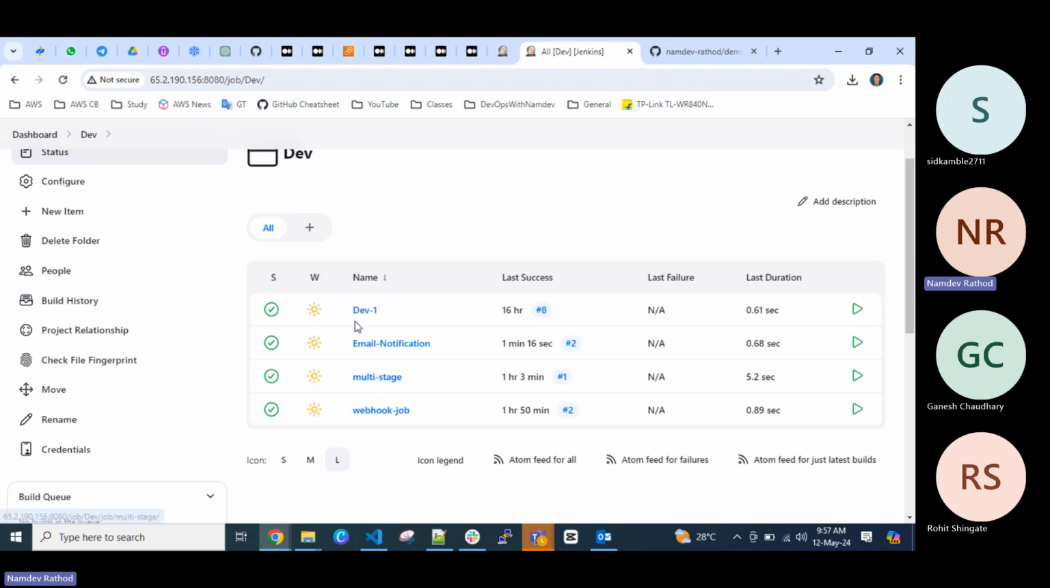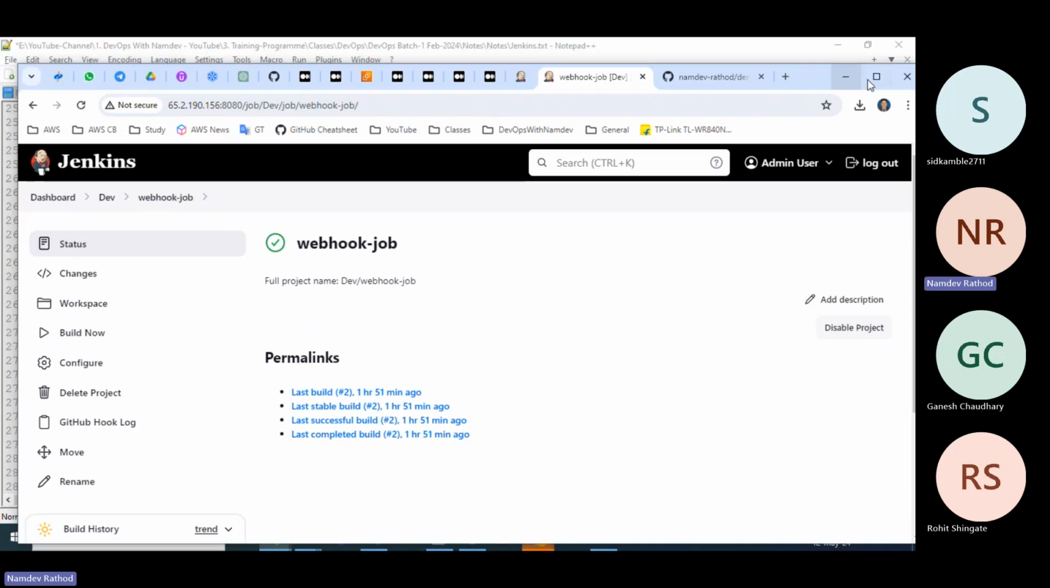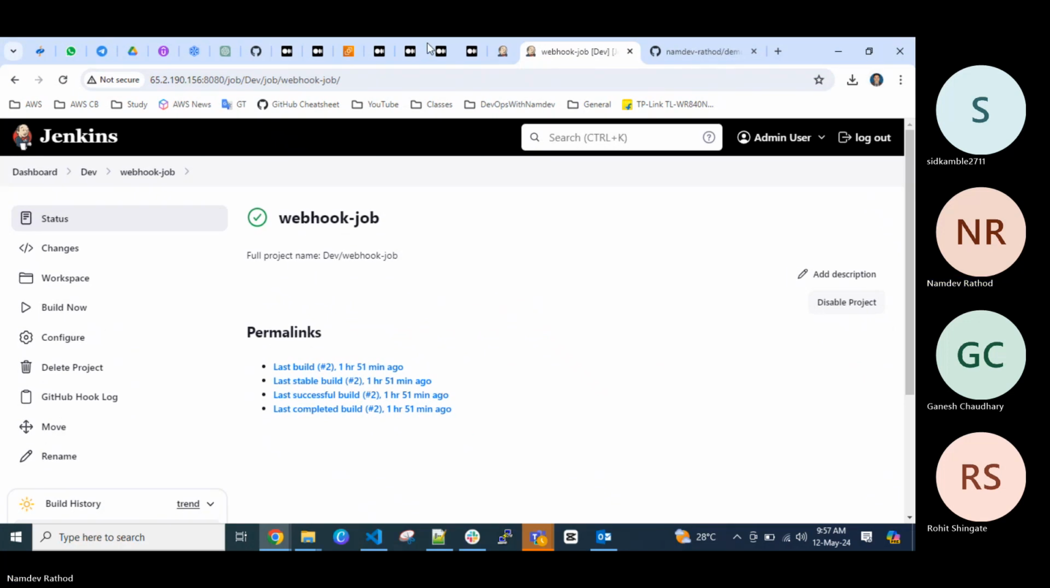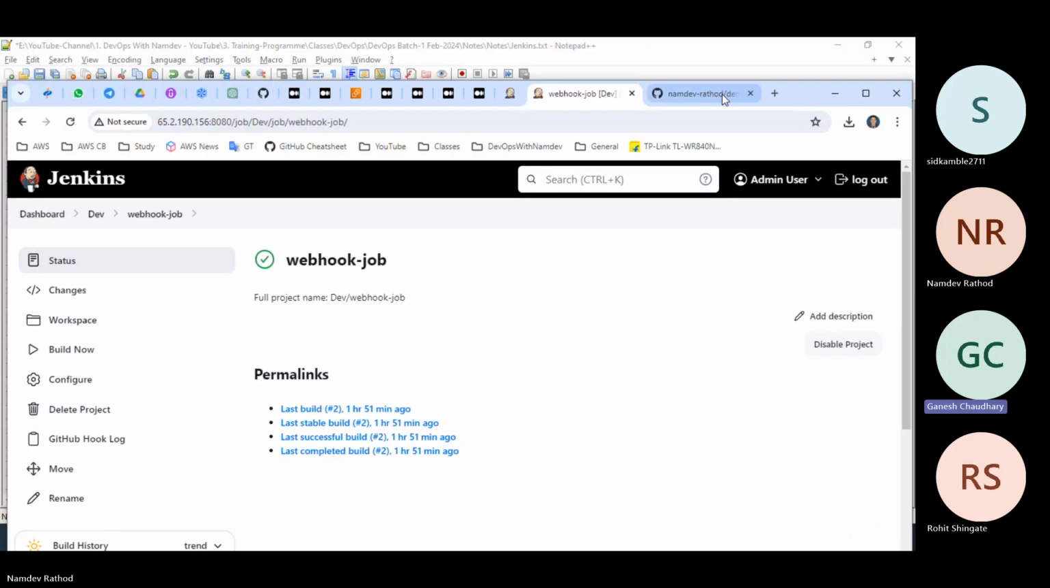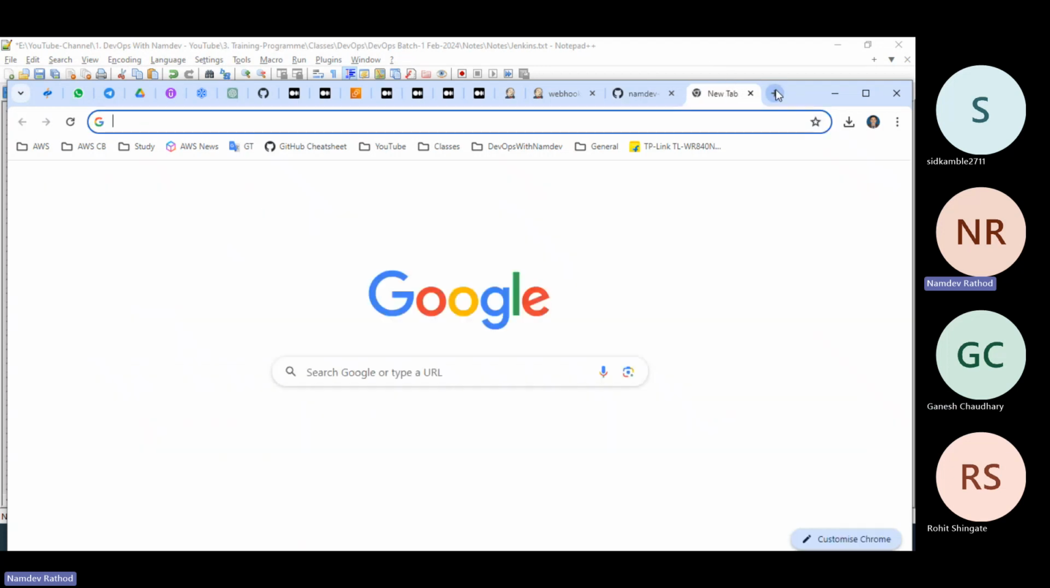And now we can see one more option, webhook integration. So how can you set up the webhook integration? Let me scroll up. What is a webhook? A webhook is basically, as I said, so let me open the theoretical definition.